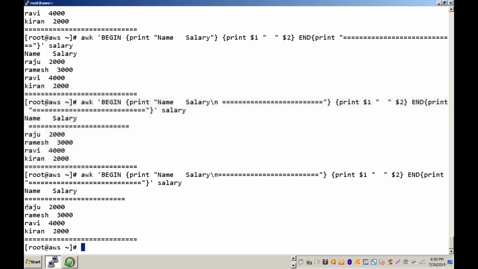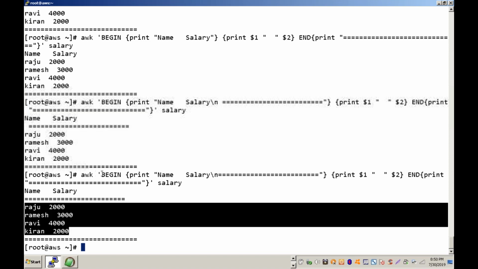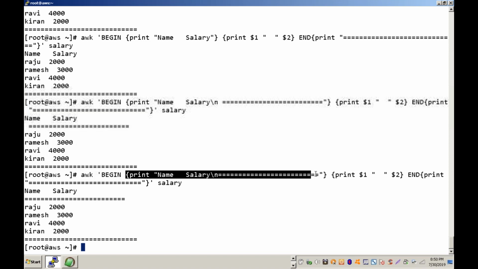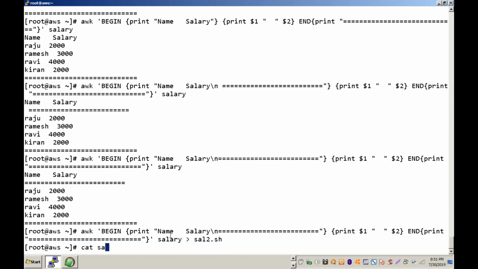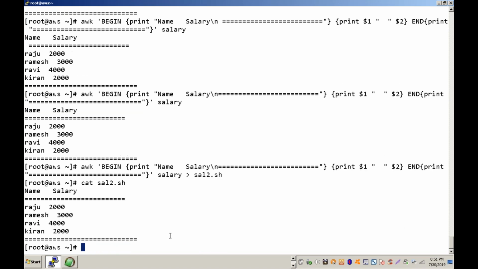Before executing the file content, if you want to print any information, this is a good location. You can define it, and it is also a good location to define the variables. The end command only executes once, and it is used for the end of the month. So it looks very good. Just redirect it to a file, suppose salary2.sh. Just cat salary2.sh, and it will be available. It seems to be very good.